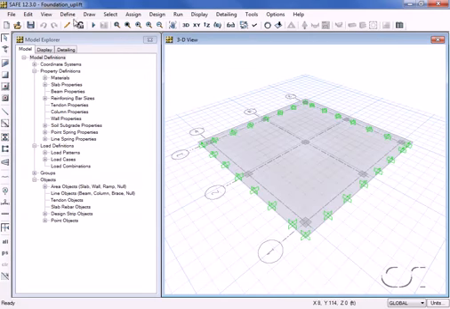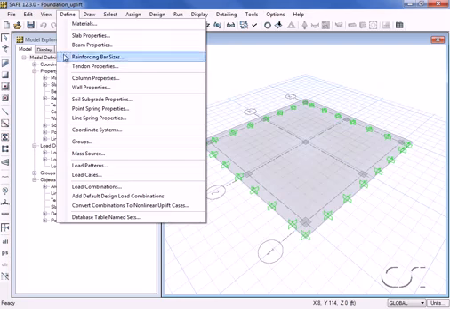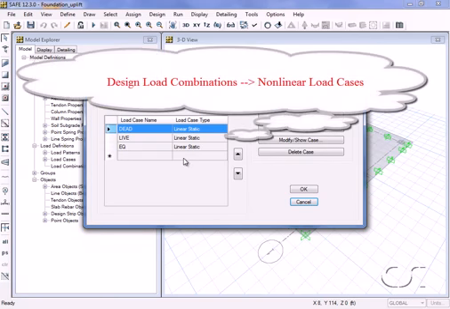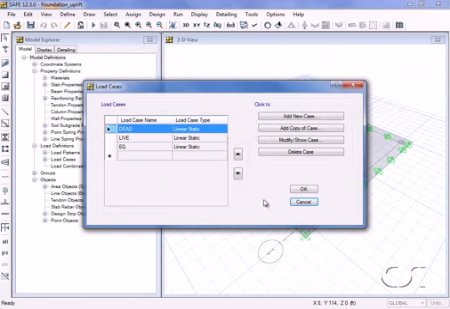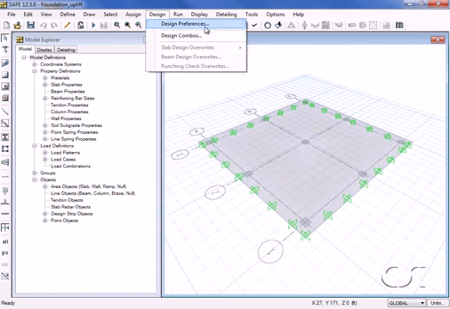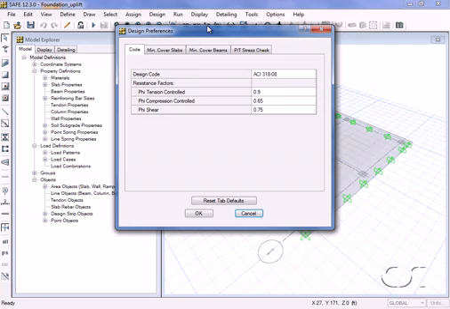For the foundation design, we will start with the same model, but without all of the nonlinear load cases. We will use nonlinear load cases, but will generate these from load combinations created by the program. Before we ask the program to generate the load combinations, we will go to the Design Preferences command and verify that the selected code is ACI 318.